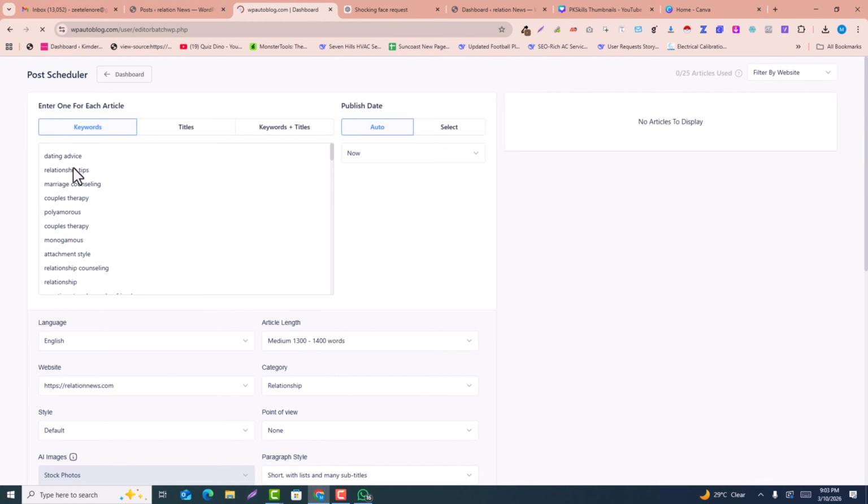Here you can see the keywords list is automatically fetched into the keywords section of our dashboard. You can see the keywords list has been added. Now we're going to set up the auto blogging on our website based on these keywords.